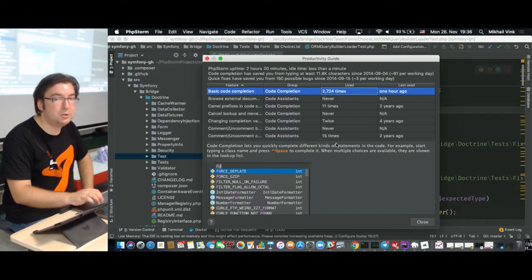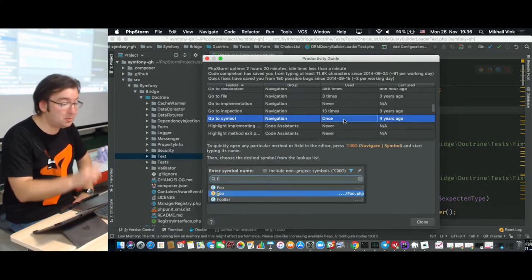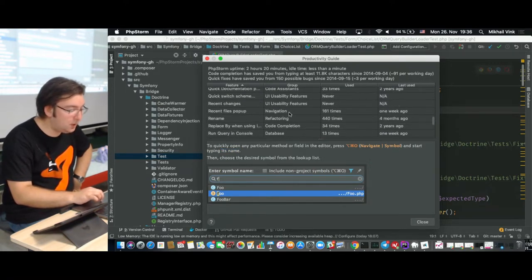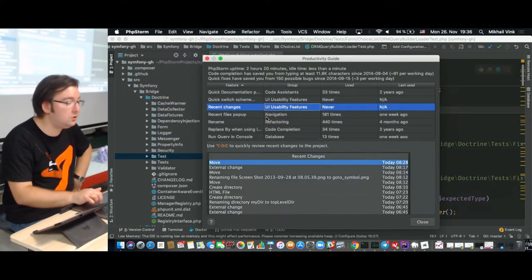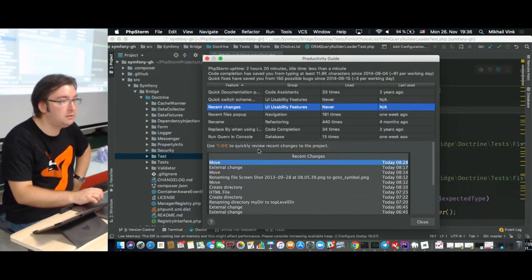It's a collection of tips and tricks which you can learn right from here, together with statistics of usage of different tools by the IDE. So here, for example, we see, well, I actually don't use PhpStorm that often. I mostly use IntelliJ. But for today's presentation, I'm using PhpStorm. And here I have that, OK, 4 years ago, I used Go to Symbol. And 1 week ago, I used the recent files pop-up. But I never have been going through recent changes, for example. And it's going to tell you that you never used it, and you will see information about how to use this feature. So that's very convenient to explore.